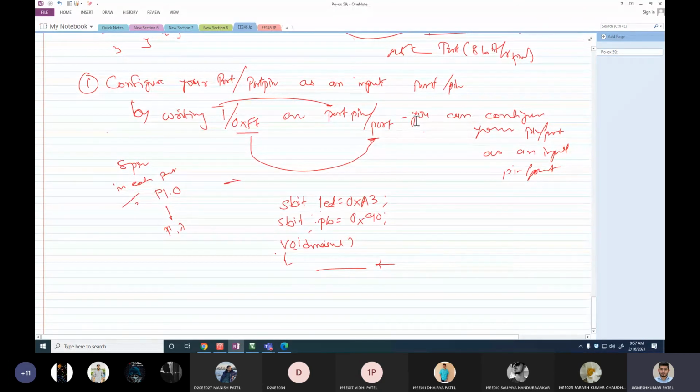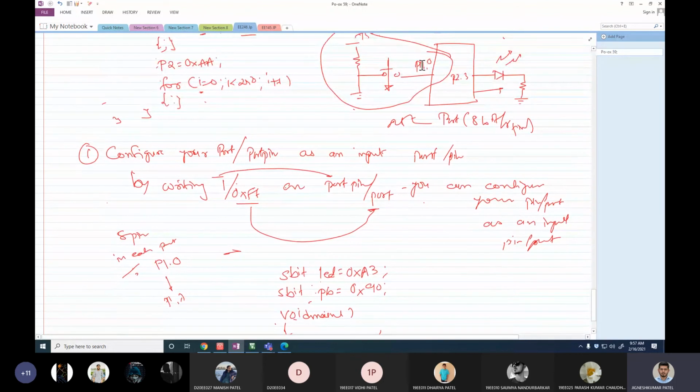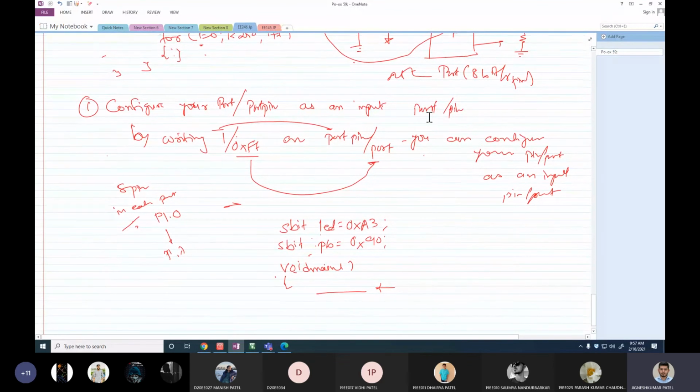So configuration is a task that has to be done once. Generally, 80 to 90% of the time, configuration is only done once. So I am going to configure my port pin P1.0 as an input pin. Why? Because I know there is a switch, so I have to configure this pin P1.0 as an input pin. We know the name of that pin. The name is PB. So what am I going to write? I'm going to write PB is equal to 1.